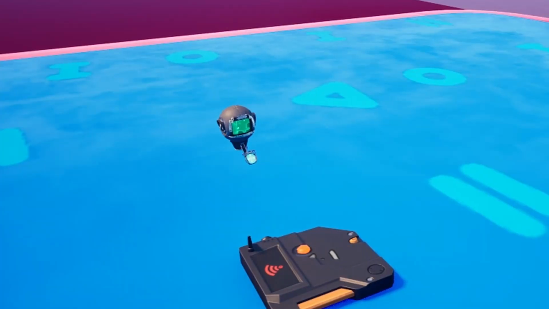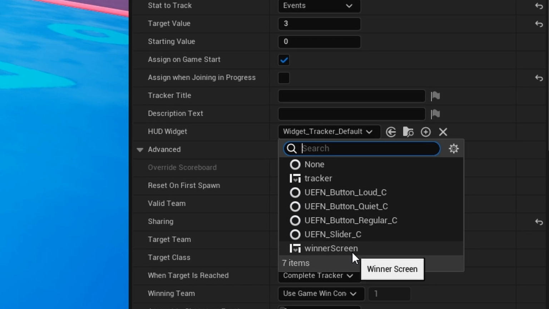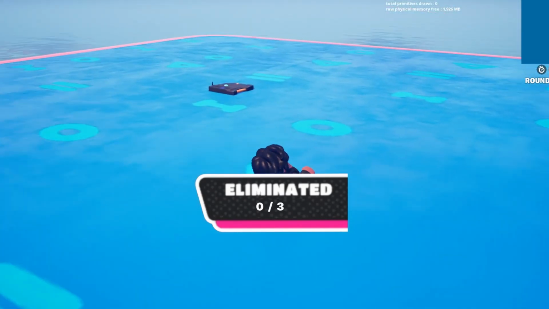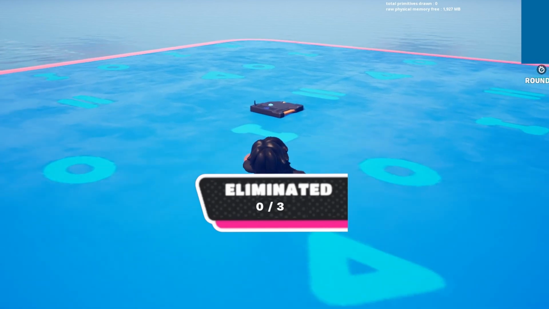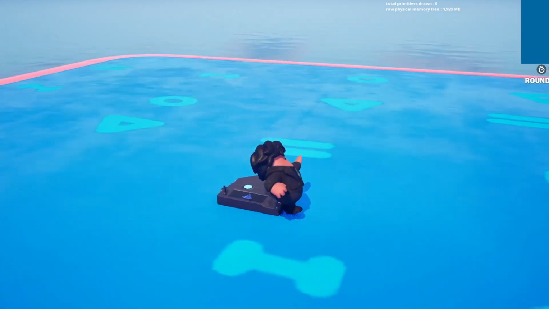Then once your widget is done, you want to go into your tracker, go to details, and we're going to add in our HUD widget here, which is our tracker. Okay, now here it is in game. It's obviously not placed on our HUD correctly yet, but you can probably see now. Oh, look at that, it's working. Then once you complete it, it's going to disappear.